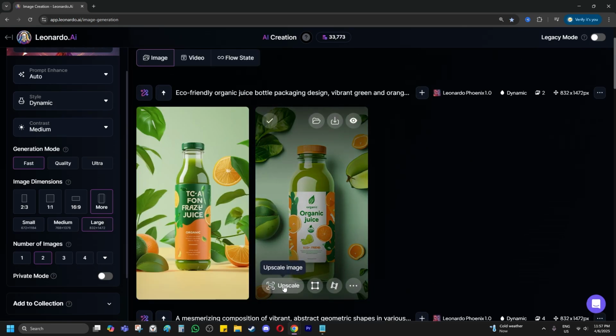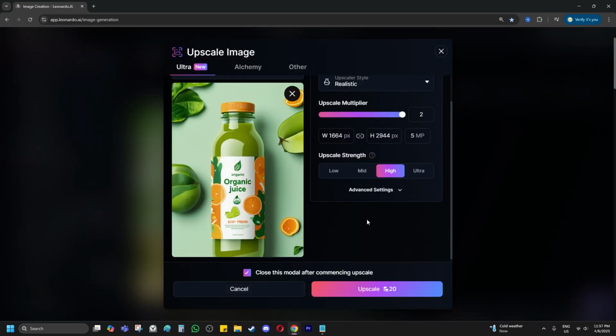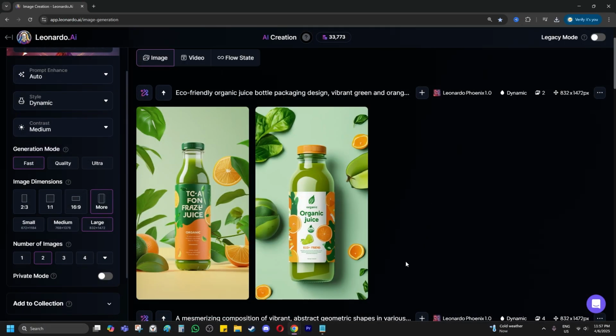And then you can even upscale it to make it even better, a high quality image, but it's gonna cost you more tokens. And yeah, then you can download it and you have it over here. Now you can use this design for anything you want, and that's it.